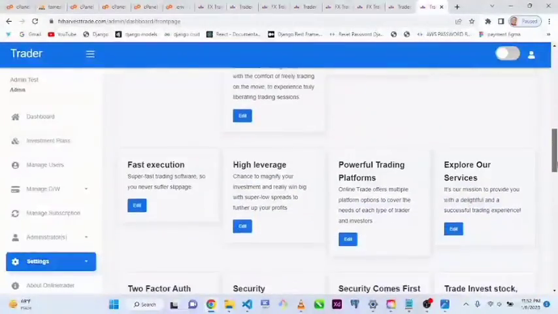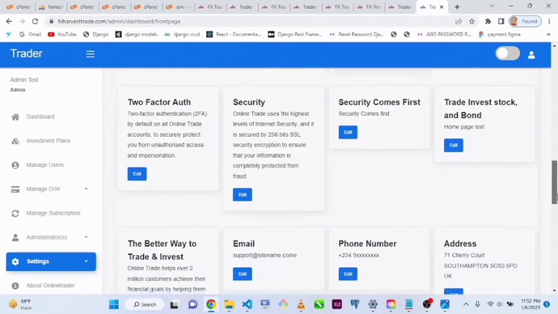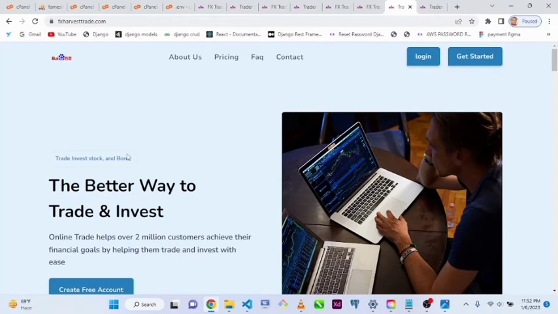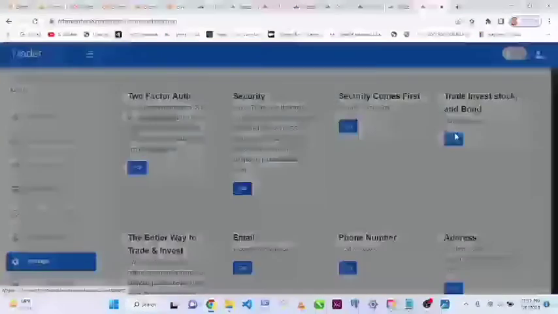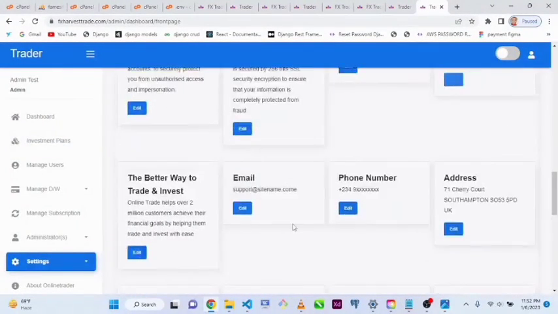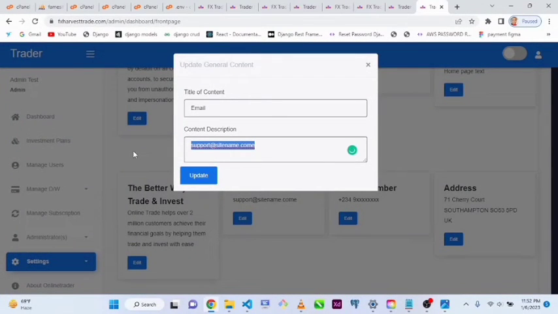Okay, so let's look at trade invest bond homepage text. As you can see, trade and invest bond. That's what we have here. The content description, you can update it. So support. Okay, so this support, you can put info now. Info at FX first trade.com, right? Update this.